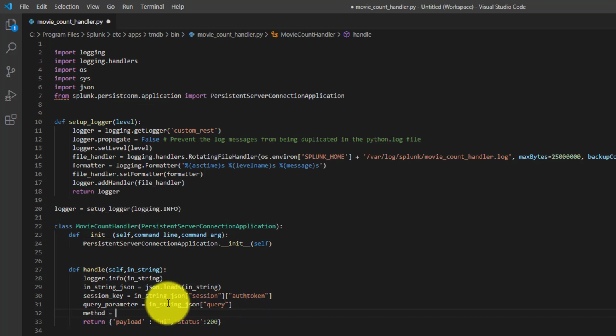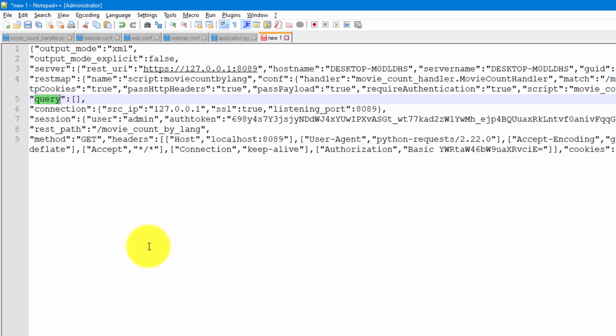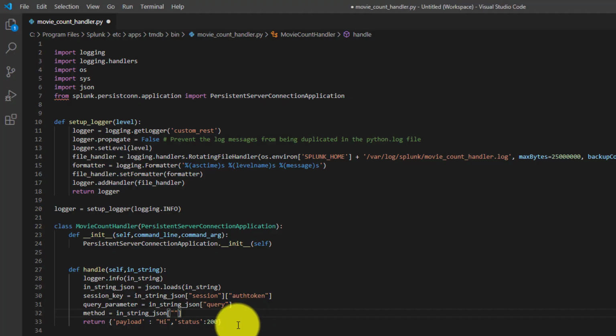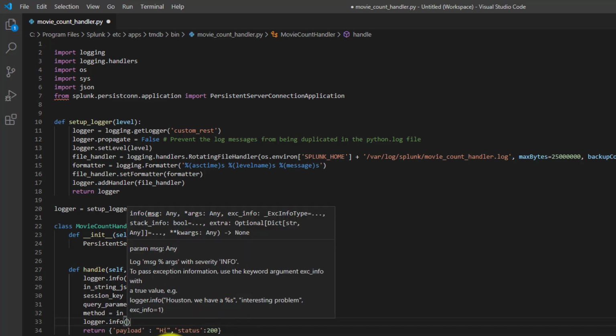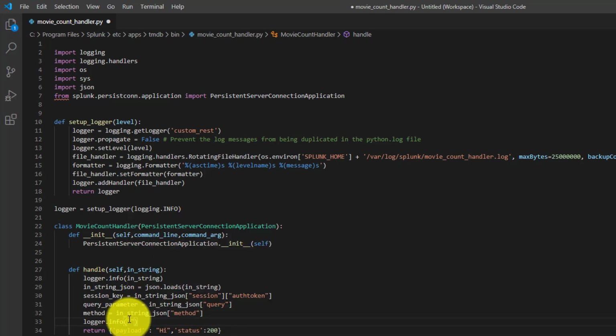It will be again in string JSON, and the method over here, right? So we got the one we needed. Okay, so let us log it so that we can see whether we are successfully getting it or not. So we'll say session key. Ideally you should not print this one, but as it is a tutorial, I am just doing it. But in an actual production scenario, you should not be logging your session key anyway.